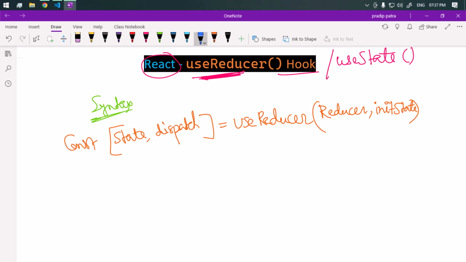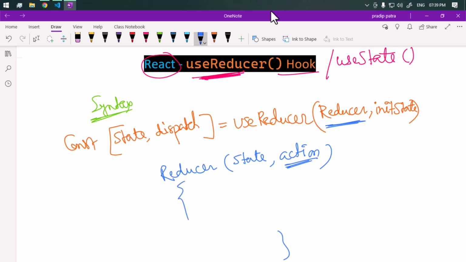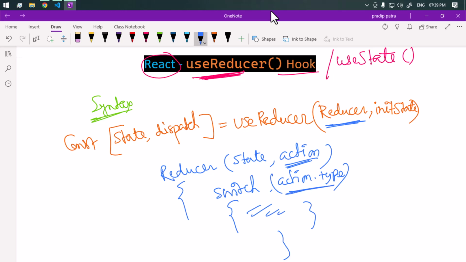So first of all, let's talk about this reducer. The reducer is a function, and the reducer function takes the state and one action. The action is one object and it contains the type property and a lot of other properties. So inside the reducer we can write our logic. We can switch on the action.type and perform different operations based on the type of the action. So based on the type of the action we can modify the state and return a new state.